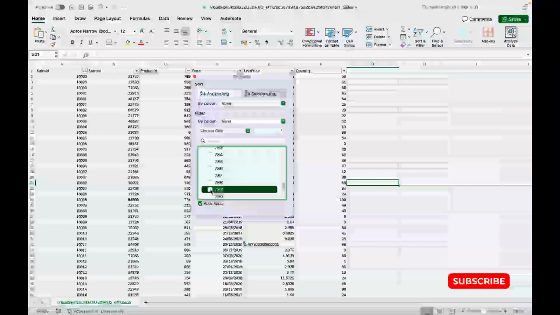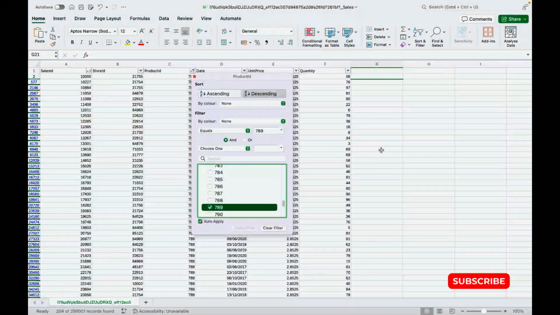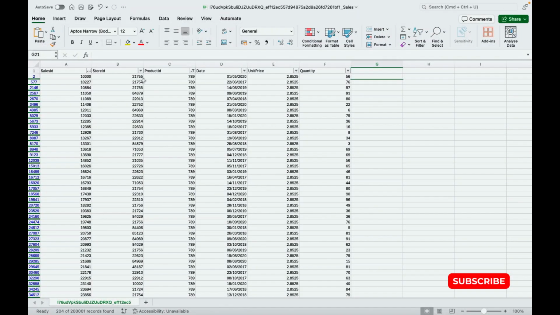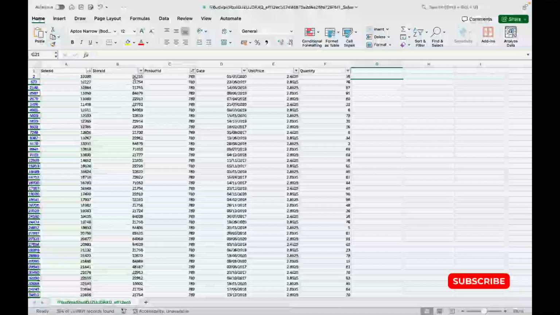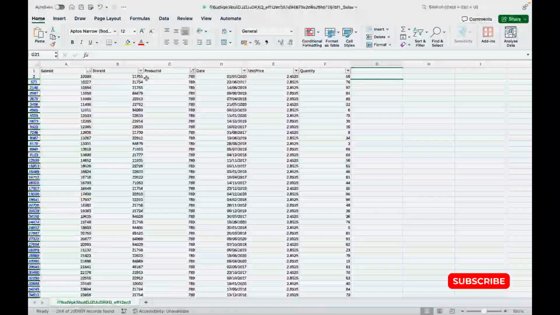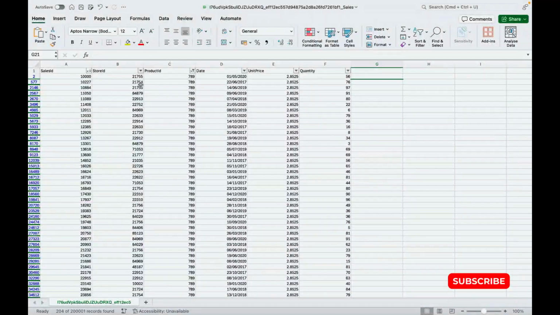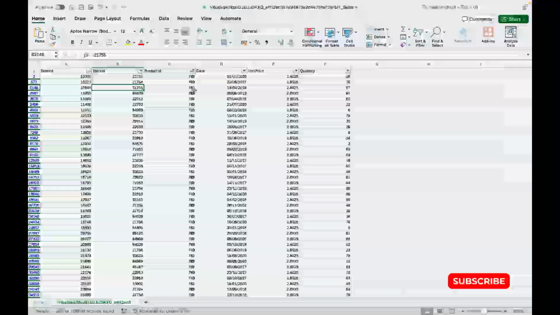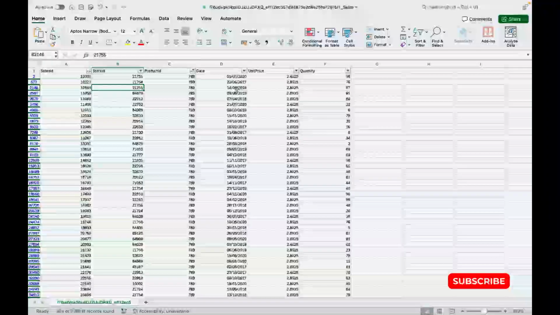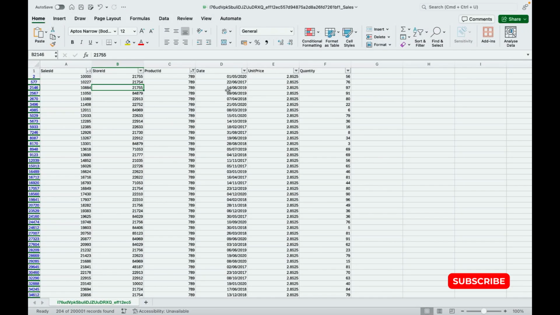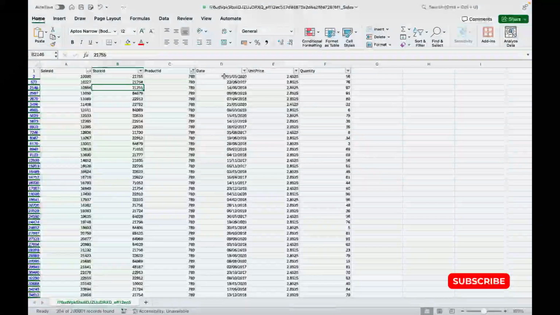789. Okay. So you see there are multiple 789s, a product ID of 789, and you can see that this store ending with 55 has 789, this store ending with 54 has 789, and also this store, the same store as this one, also has 789. So there are multiple entries of that product, and they are also in different years.